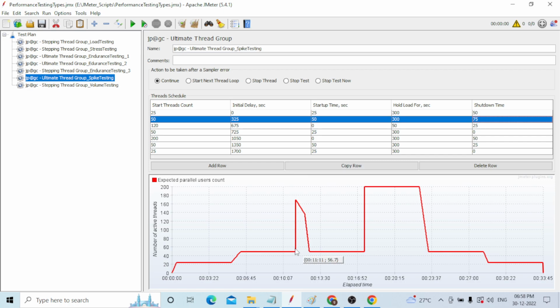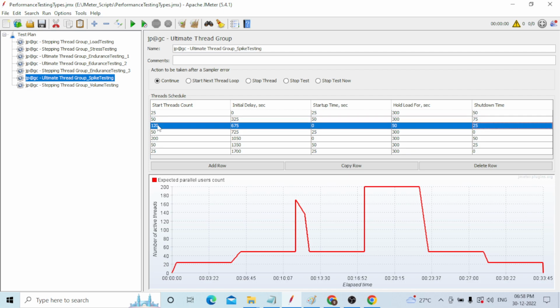Now you need to see this. I need this sudden spike. Okay, now you need to take the 75, right? No, you do not take 75. I need to take a different value. I will take 120. I will take 120 and give the startup time 0. Whenever you give 0, with started threads 120 and startup time 0, this sudden spike will happen.